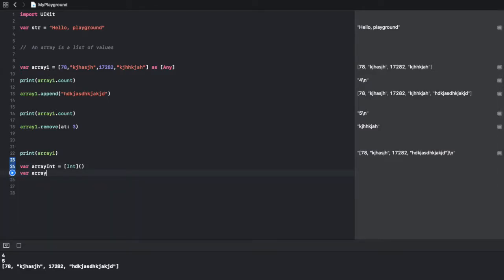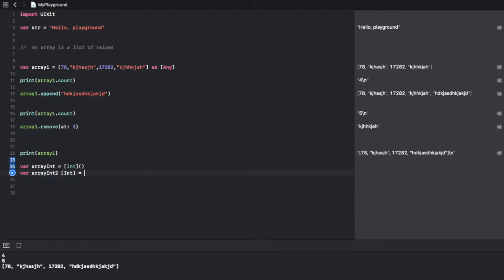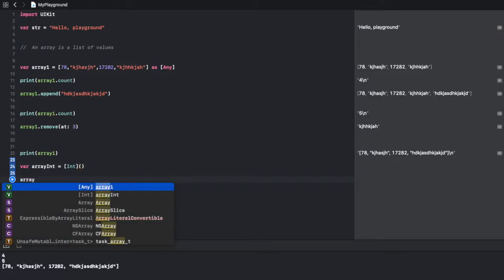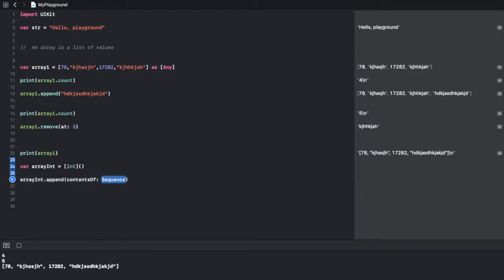Array int 2, and then in brackets int, equals, and then you could fill it up with whatever ints you want. That would be another way to declare an int array. But if you want to declare an int array without filling it up yet, this is how you do it. And then we're gonna append a bunch of integers into this array. Dot append, and we're just gonna add 1.